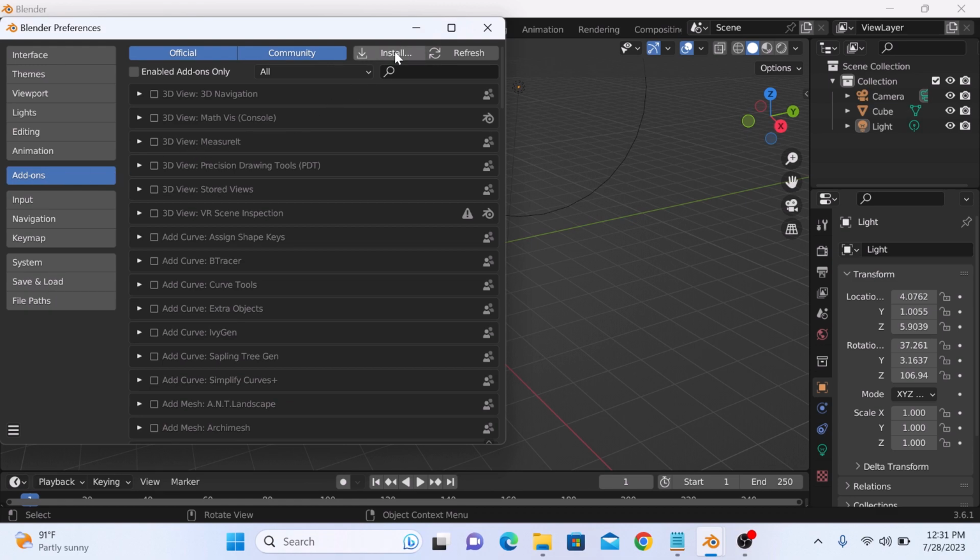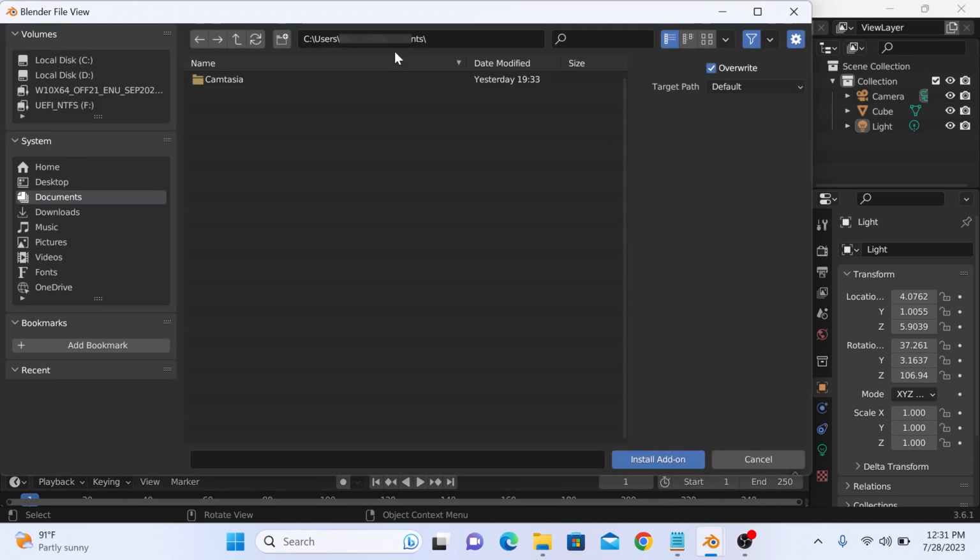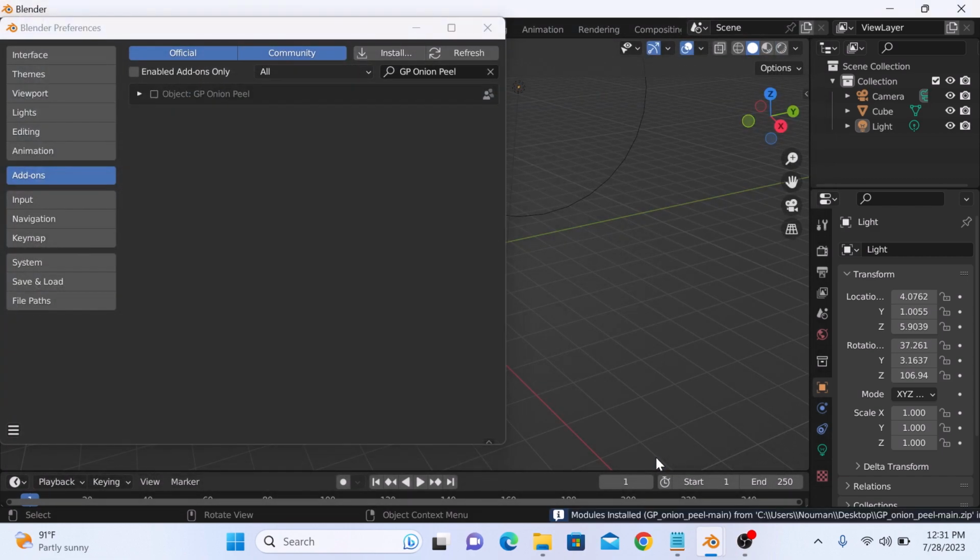So click on Install. Now locate the downloaded zip file on your computer and select it. It's on desktop. And this is our file, onionpeel.zip. Now click on Install Add-on. Once installed, you should see the add-on listed in the Add-on tab.